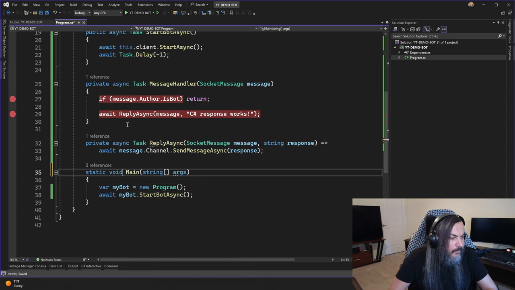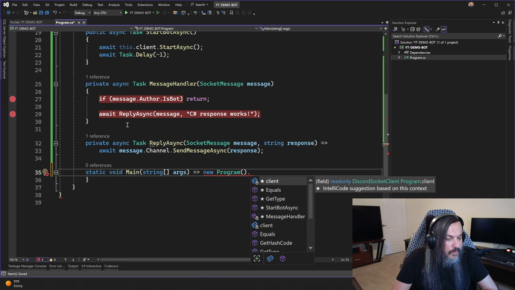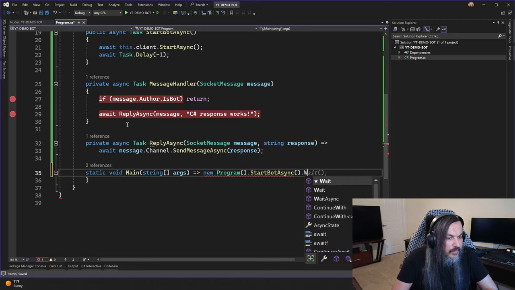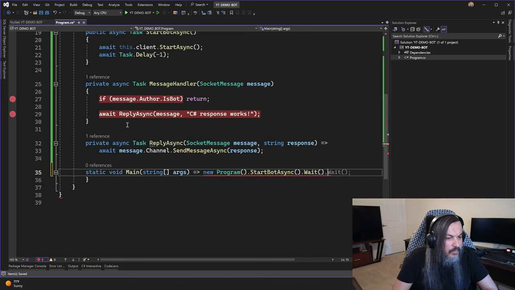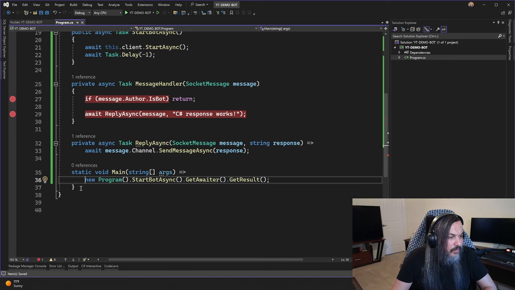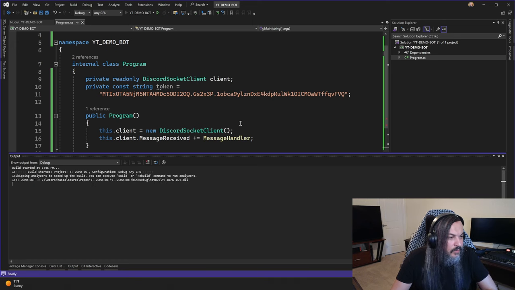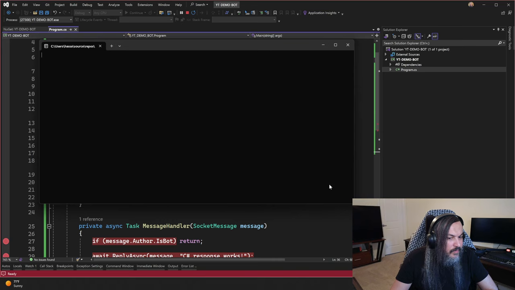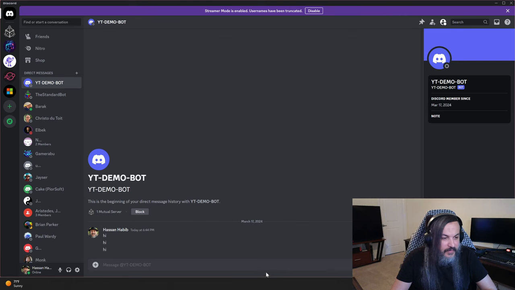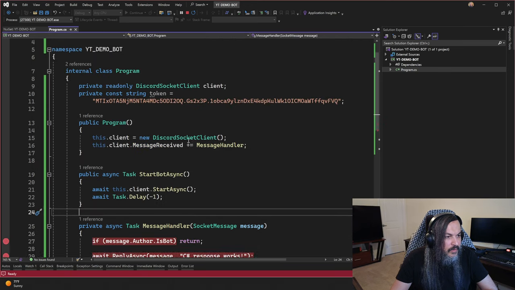So if I do, let's see here. Let me do it this way. So this is new program. This is start bot async, wait, get result, get awaiter, get result. Let's see if that kind of holds that thread in there. Let's do it this way. It's basically me holding it from exiting. So if I go back here and say hi, does that work? It did not come through.